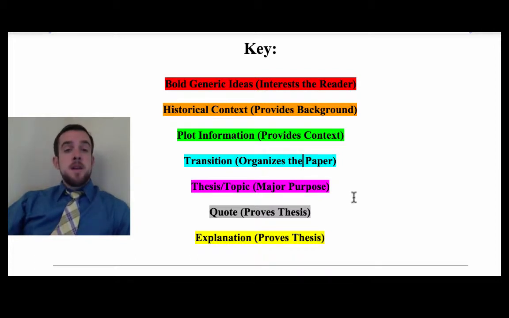For the next 3 videos, I'm going to be walking you through the introduction, the body paragraph, and the conclusion, and go through all of the key elements that they should have. Now to start off, let me walk you through the key. I made this key based on a paper that a student did last year. I went through her paper and I color-coded it and found all of the different elements that she had that you should have in your paper.